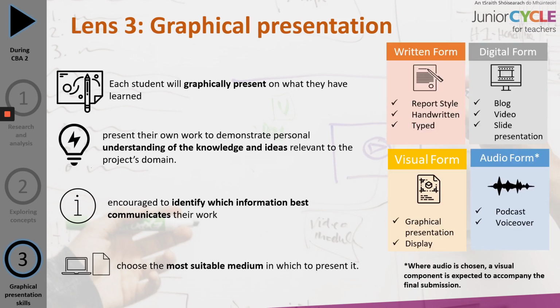Students can present in written form, digitally, visual form, or audio form. However, it is important to note that if audio form is chosen as the format, this must be accompanied by a visual component.